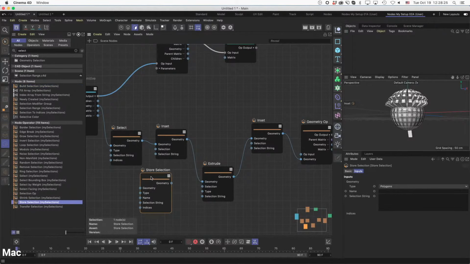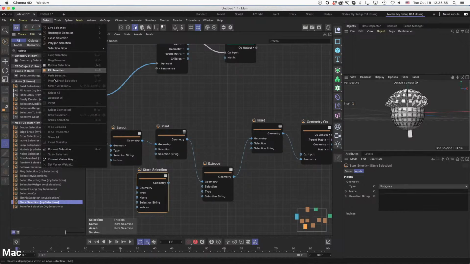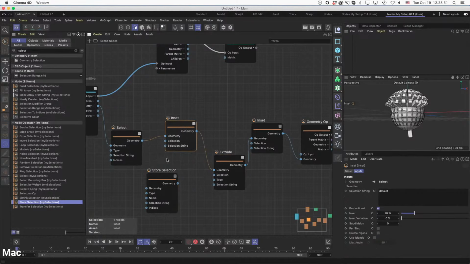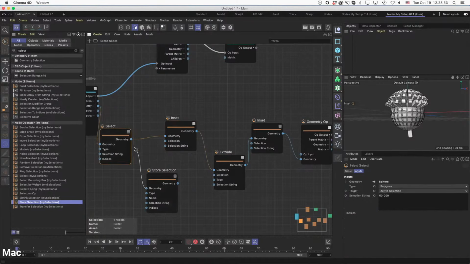Store selection is similar to the select that puts various components in the active selection. But the store selection actually does the equivalent of the store selection here. That's why they named both of them store selection. Basically, we can store a selection in a particular name. I apologize. So let's go and add a selection here. Let's interject this.